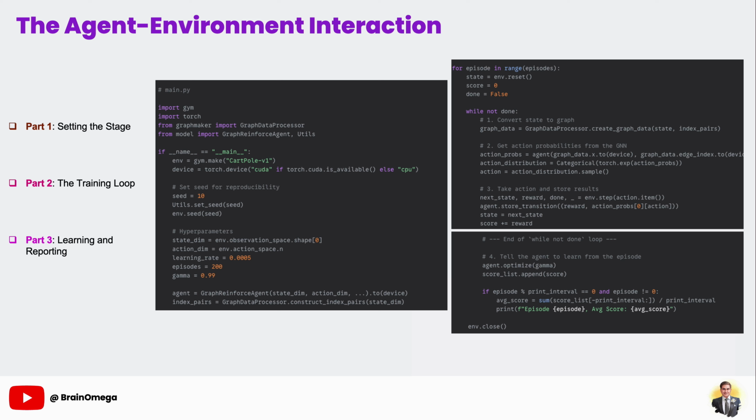So, let's recap what we've accomplished. We successfully built a reinforcement learning agent that represents its environment state as a graph. We created a data processor to handle the state-to-graph conversion. We built a GNN-based agent that can take this graph and make decisions. We implemented the REINFORCE algorithm to allow the agent to learn from its experiences. And finally, we tied it all together in a main training loop.